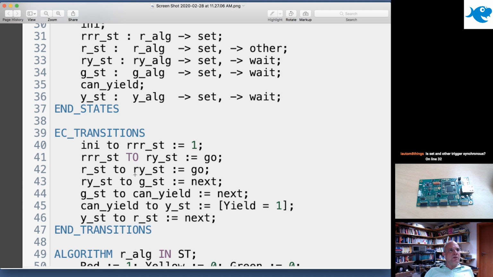On line 32, the question is, in the automation, are set and the other trigger synchronous? Well, you can, it's allowed. But if there were another algorithm here, before the other, it would first run this algorithm, then trigger set, then run the other algorithm, and then trigger other. So the way we implement it is we trigger it one after the other.